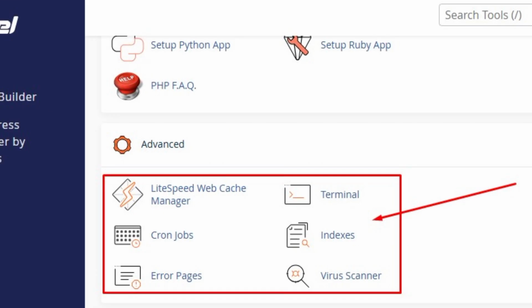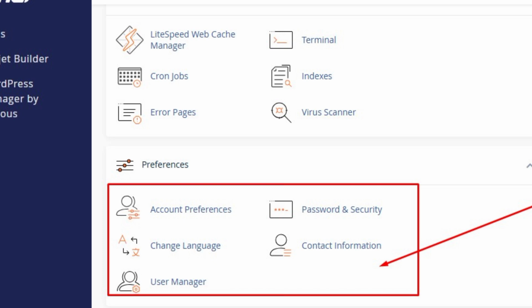And then maybe you want to come to the advanced page. Maybe you know how to code or something, and you can use it for your coding stuff, for the web server to scan your website, or if there's a virus, you can use this also. Then the preference is also where you can change your password for your server, for your cPanel, your account, your language, and the rest. You can also use it to add extra users to your cPanel, and give them access to your cPanel account.